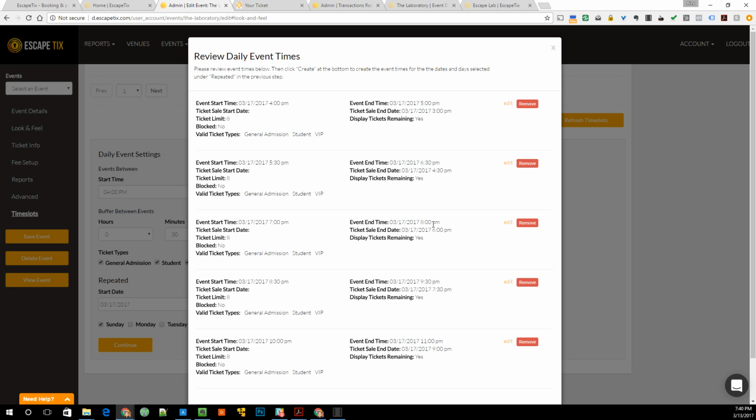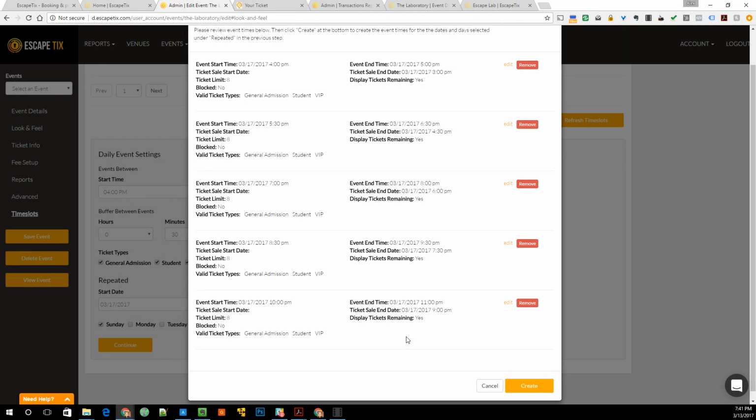Then we have a 7 to 8. We're off from 8 to 8:30. We have an 8:30 to 9:30. Off from 9:30 to 10. And we have a 10 to 11 time slot. All of them have the general admission, student, and VIP ticket types. They are set to display tickets remaining, and their ticket sales start or end an hour before the event starts.